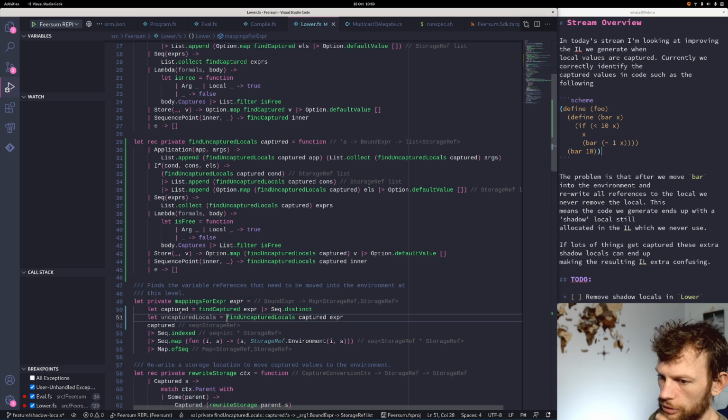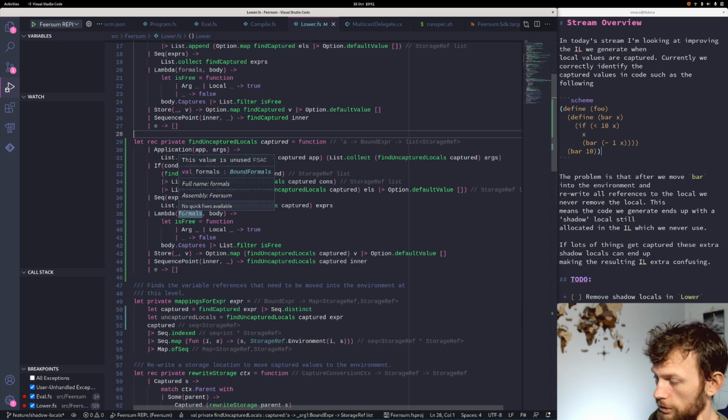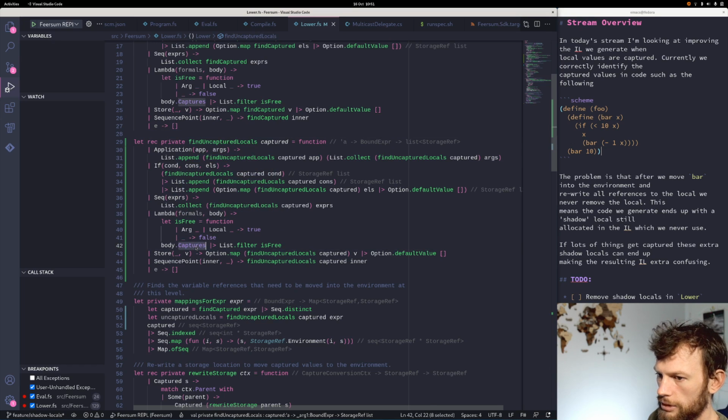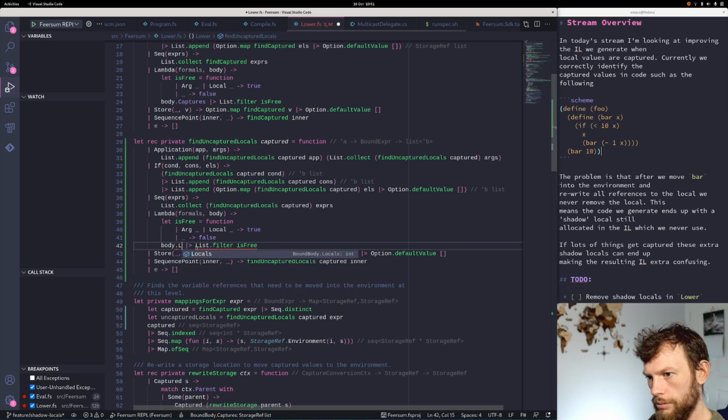What we're eventually going to do is concatenate these two things together so we end up with a map of everything that we need to move into the environment and every local that we want to rewrite the name of. So if you have find uncaptured locals, down here we've got the body captures, body locals is just an int.